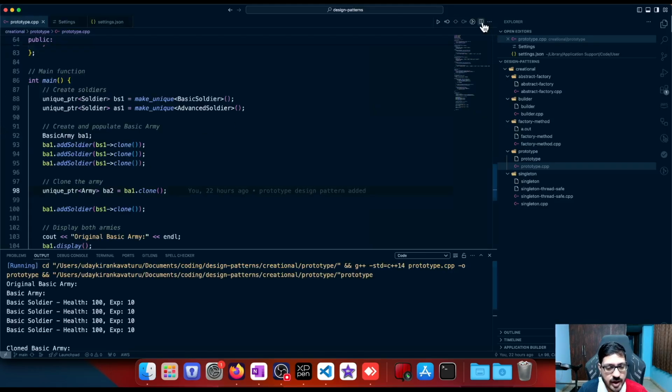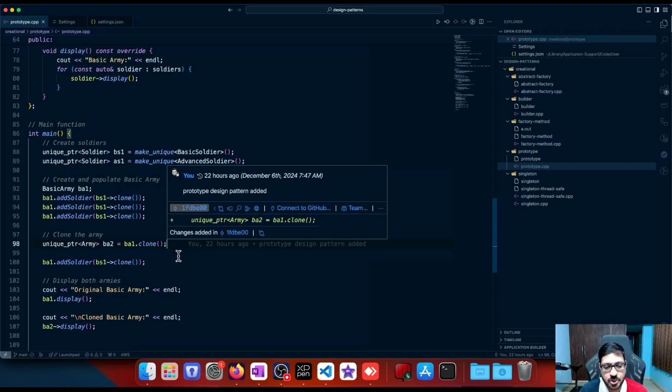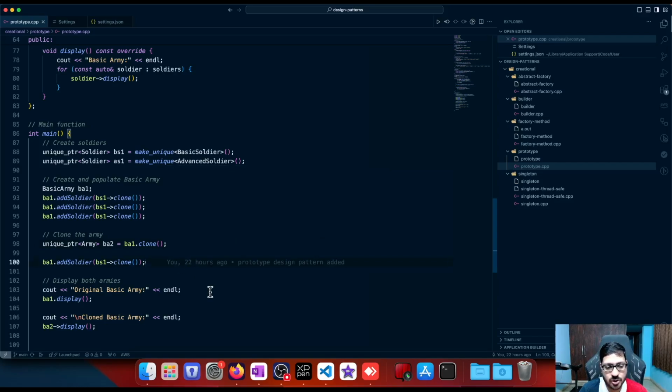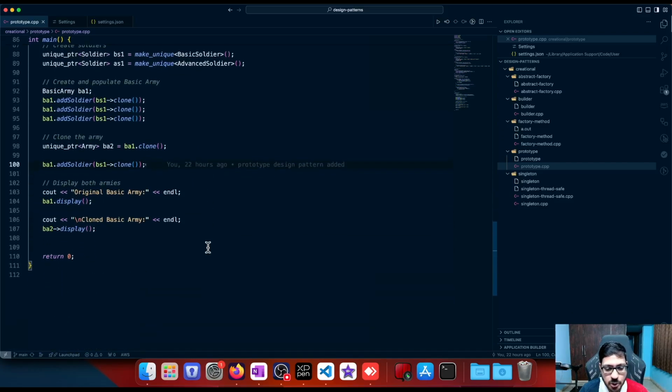So do try and attempt to repeat the same process for advanced soldiers. It will be a good practice for you. This code is already available on GitHub. You can directly fork the repo and make changes to it and push it to your own repository, right? So this is the whole implementation idea behind the prototype pattern.